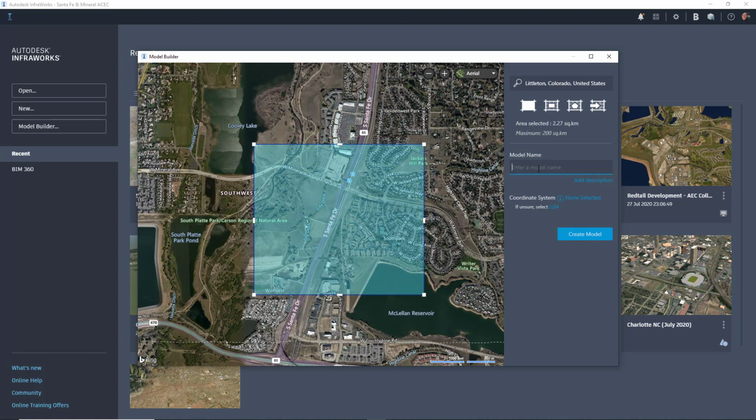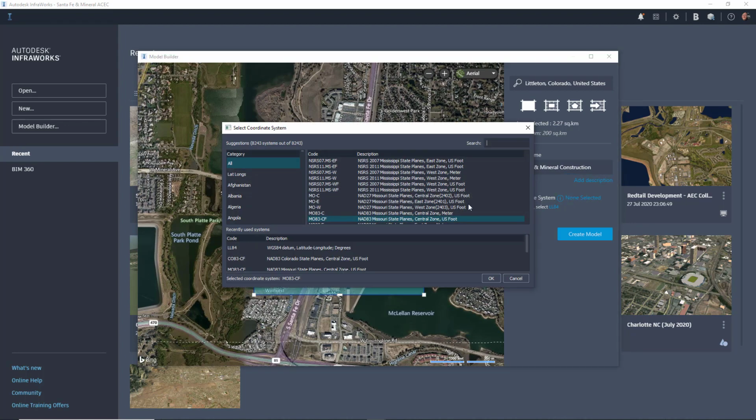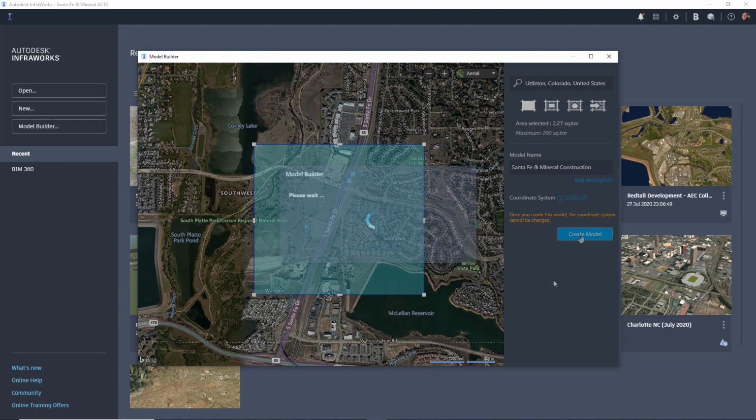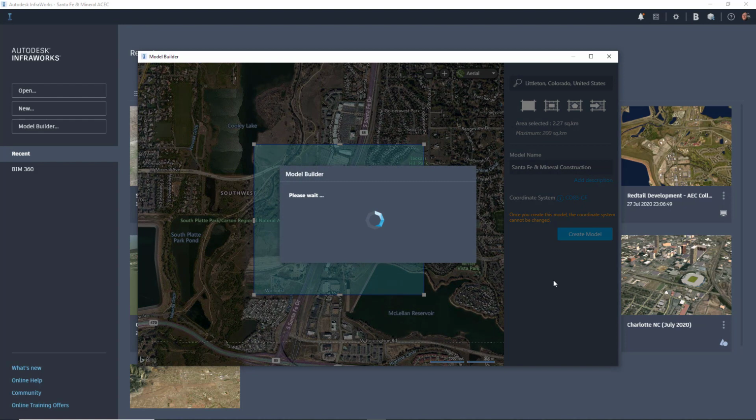Let's give the model a name of Santa Fe and Mineral Construction, and then drop down and select the coordinate system for the model. The coordinate system that we need to select for this project is CO83-CF, Colorado State Plane Central Zone Foot. All that is left to do is create the model. Once the model is created in the cloud, you will receive an email telling you that it is available for download.